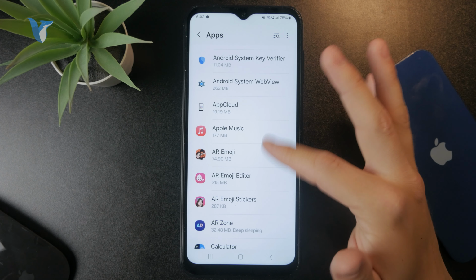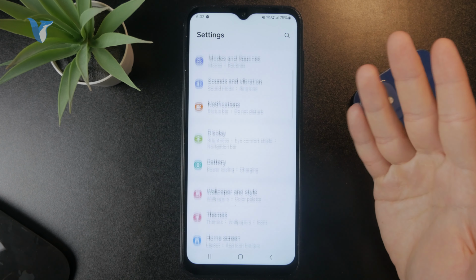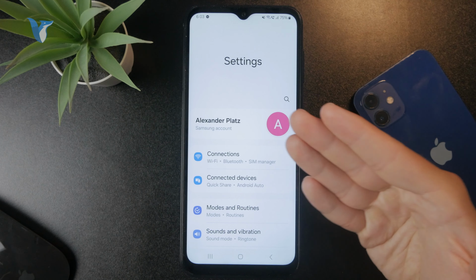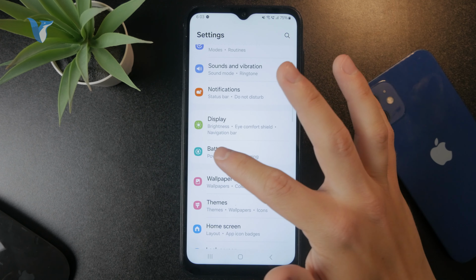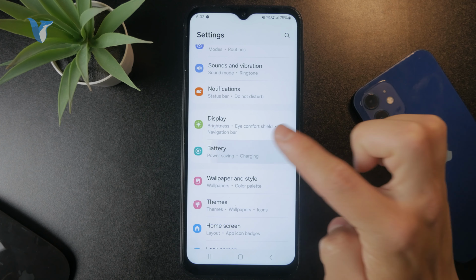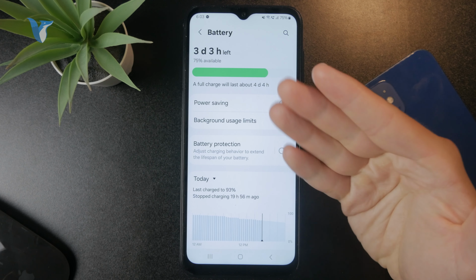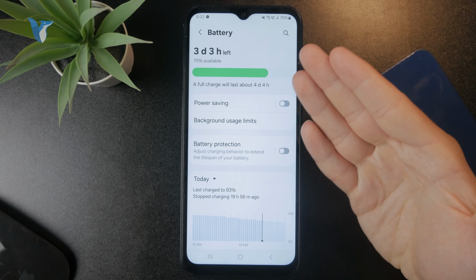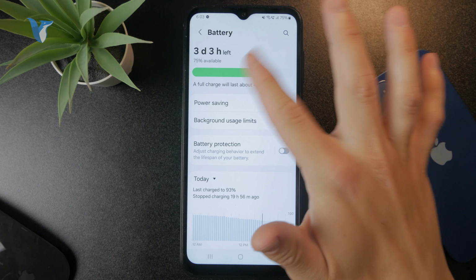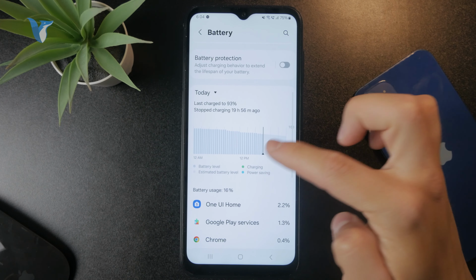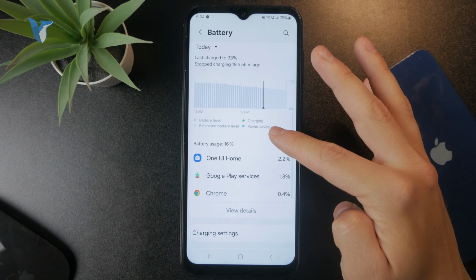So you have to just go to the settings app, and from the menus on the main page, scroll a little bit until you find battery. And this is going to give you all of the details about it. So it's telling me that 3 days and 3 hours left, right? 75% available. The data is kind of like this, but below we have the usage chart, right? So as you can see, we can kind of manage it.